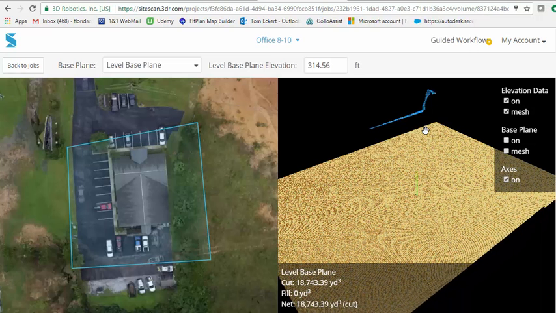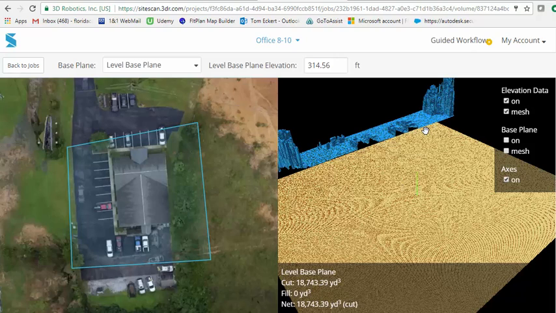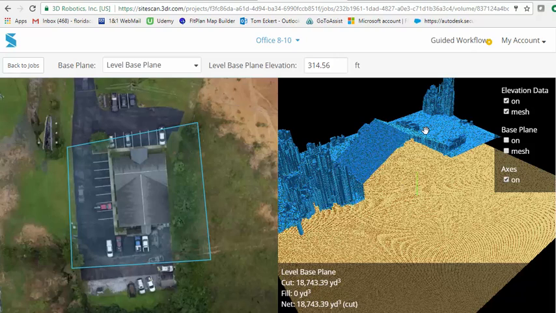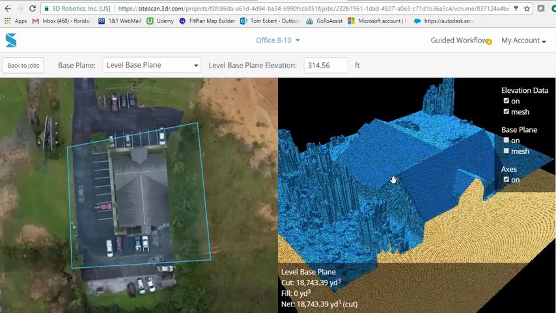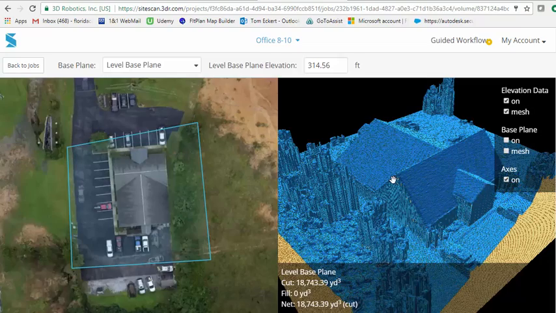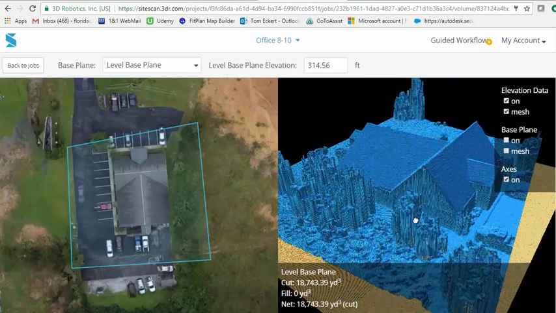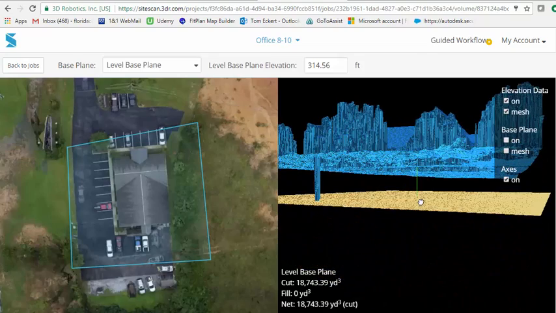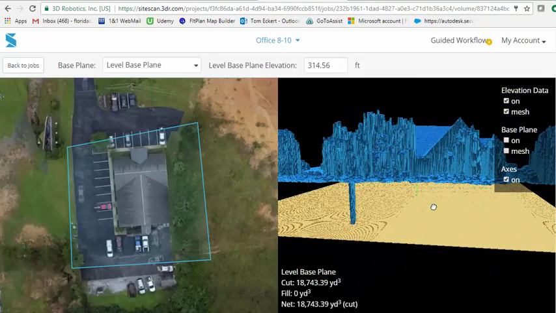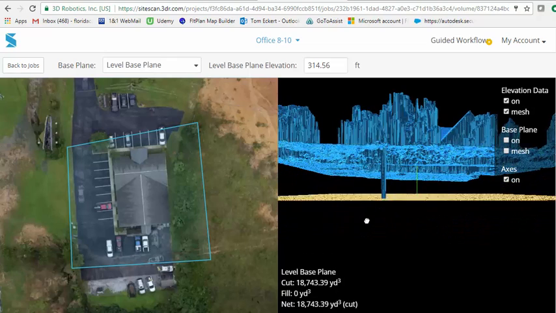That's a pretty quick regen. There was a lot of math that went into that one. Now wait a second, we have on the fly an entirely different volume calculation, and what it did is it picked the level base plane, and in a sense it was the lowest.